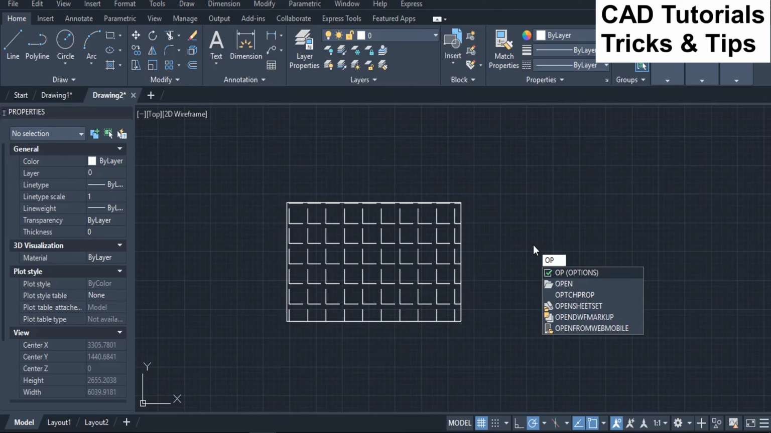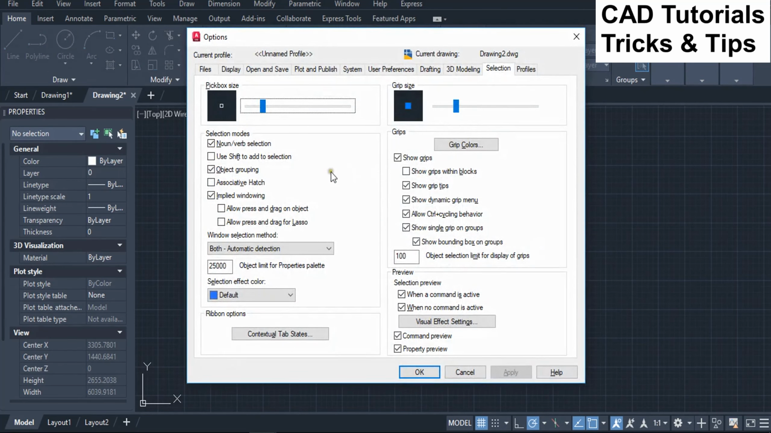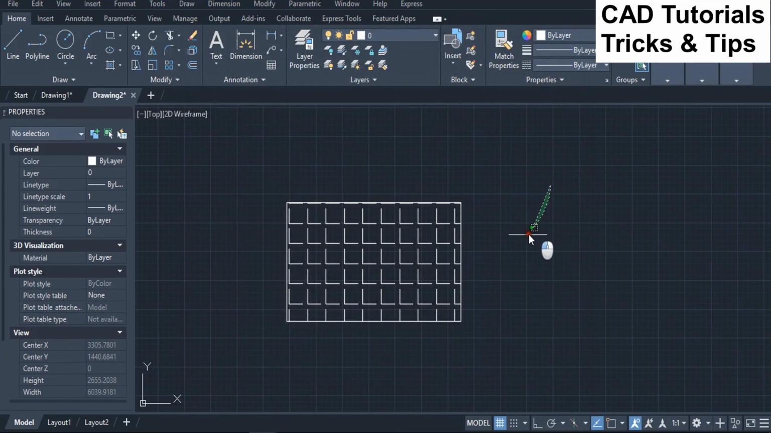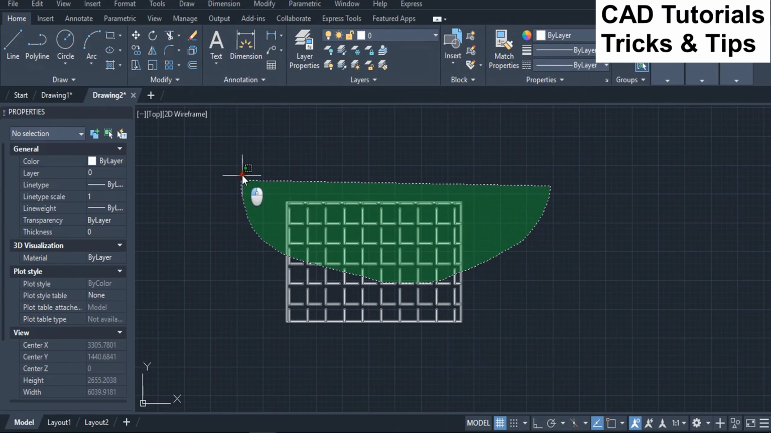Run the Options command again. Check the Allow Lasso option. Click and drag mouse left button. You can see now that the lasso selection is turned on.